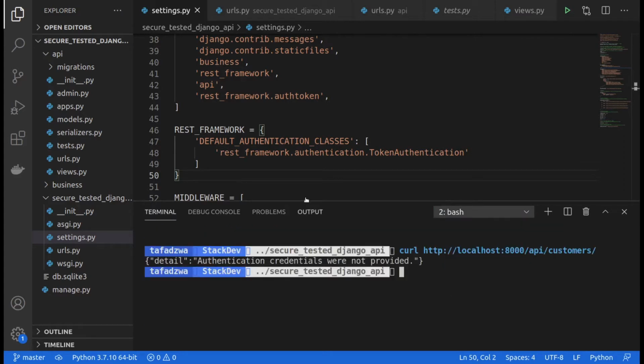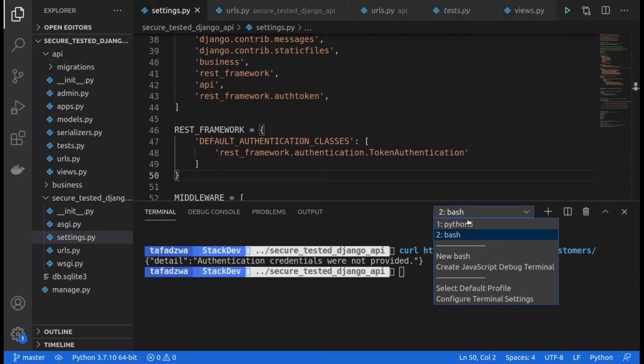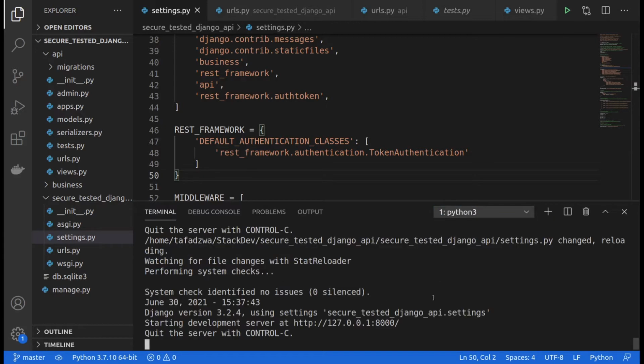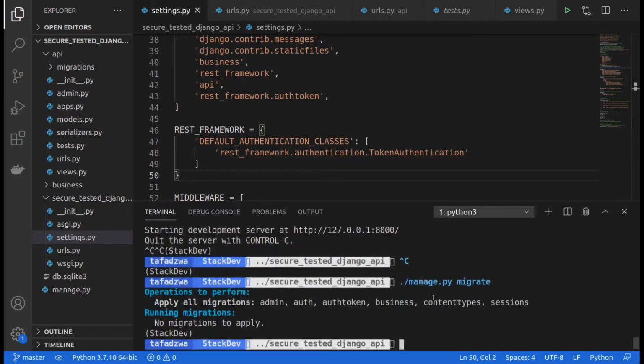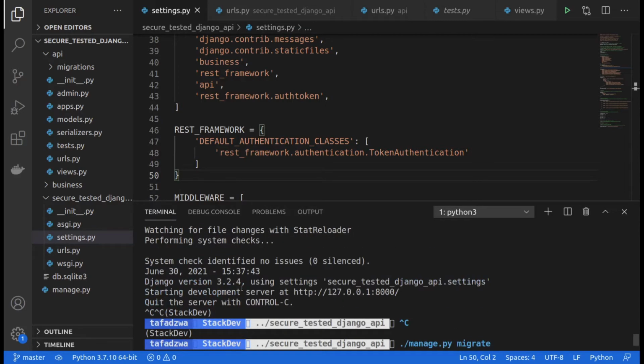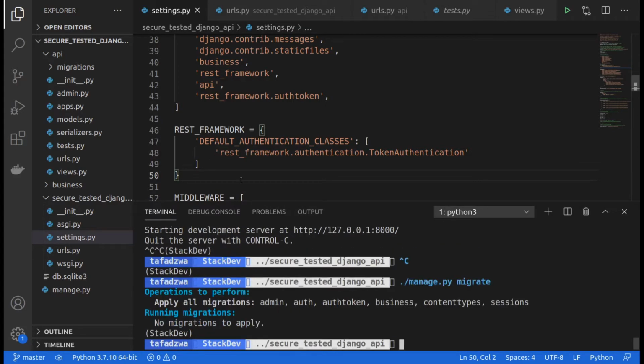So now, after you have made this change, one thing that you need to remember to do is to run your migrations. So you need to say manage.py migrate, like so. I think I had run them before, but basically it's supposed to implement these settings here, because it creates some authentication tables inside your database.